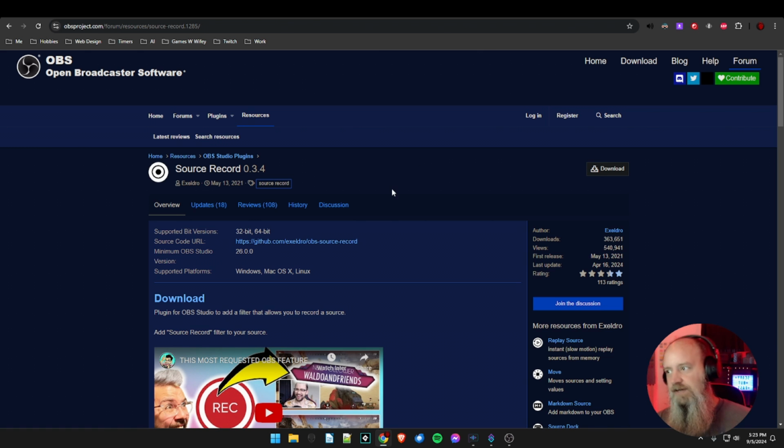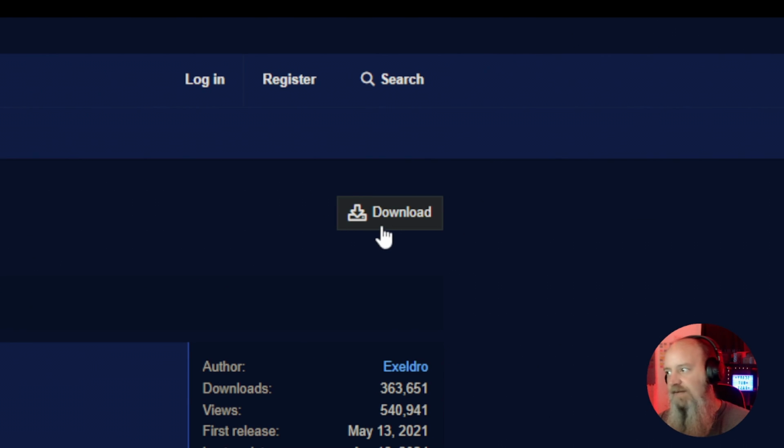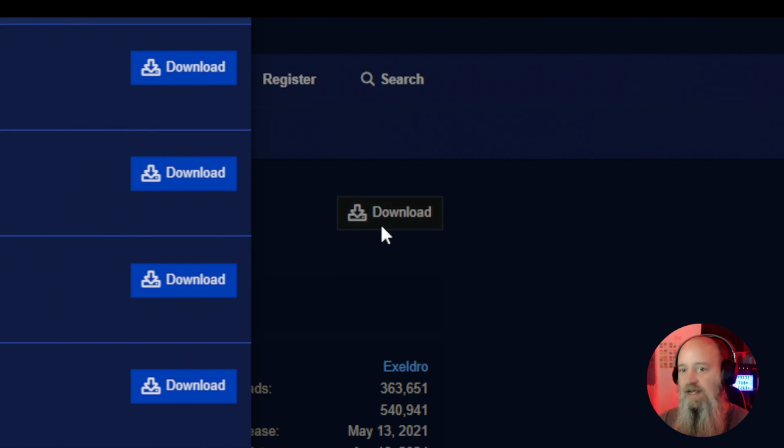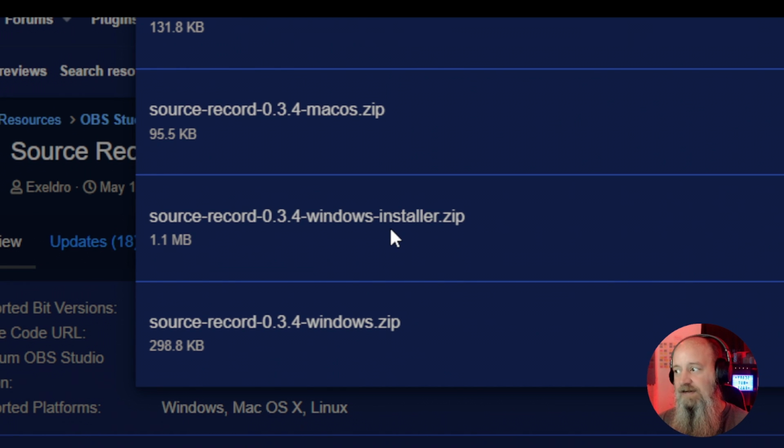So what we're going to do is, when you come to this page from the link down below, we are going to come over here to the right, and click this little download button. When you click it, you're going to get this pop-up that has all of these different options. The Linux one is obviously if you're running OBS in Linux, the Mac OS if you're running it on Apple products, and then there's the Windows installer and the windows.zip.